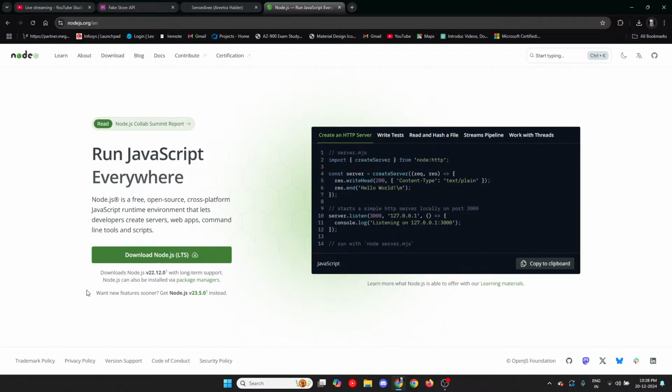One more thing: why do we need Node.js then? Because Node.js comes with a package system called npm, that is Node Package Manager. With the help of Node Package Manager, we will be installing Angular. So in case you have Node.js installed, let's get started.